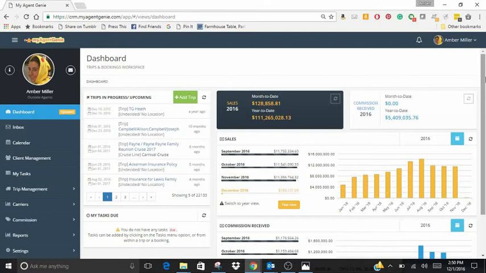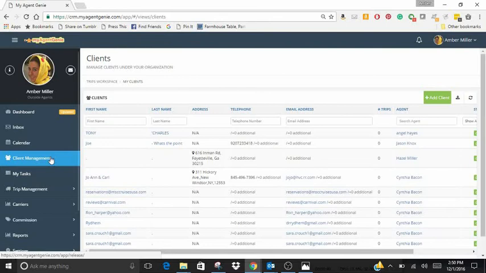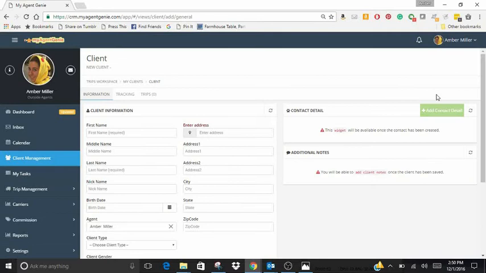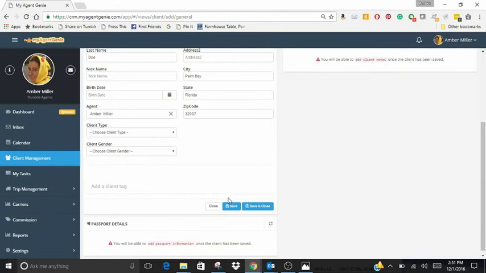So, the first thing we're going to do is add a client. Select Client Management in the left-hand menu, and then on the right, click the green Add Client button. I'm going to start by adding my client's first name, last name, and their address. And then I'm going to hit save. After selecting the client type.